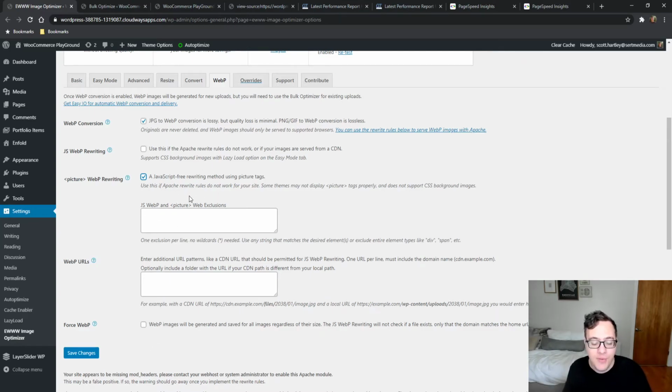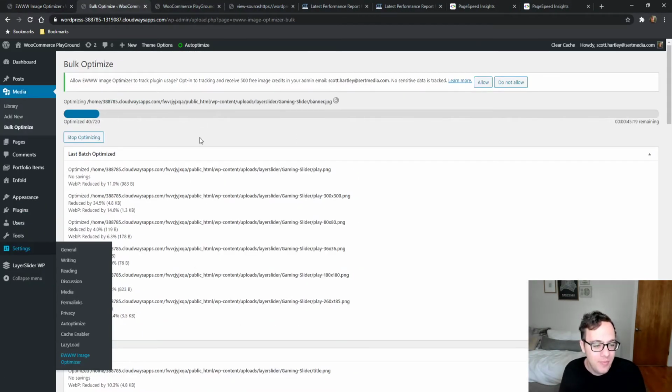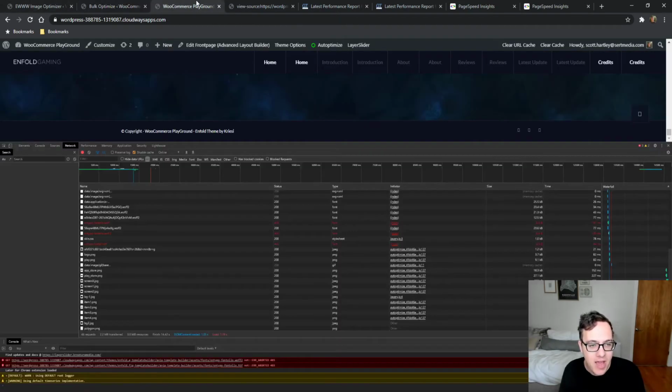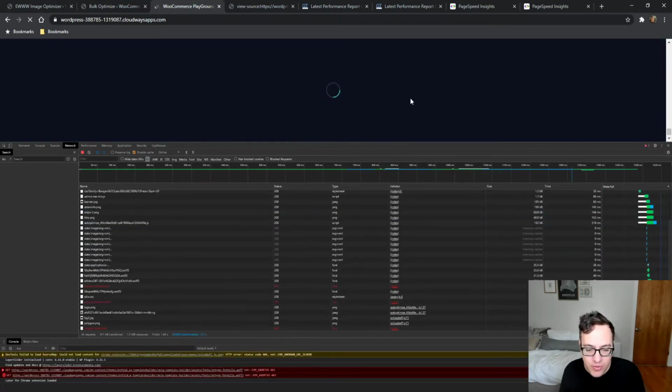One more warning about this specific rewrite though. Picture elements do not apply to CSS background images. Another note is that with the picture element, if somebody's styling based on the image tag, this will break those styles because the image tag is no longer an image tag, it's a picture element. So just keep that in mind. Most of you should be fine out of the box just using the standard rewrites.